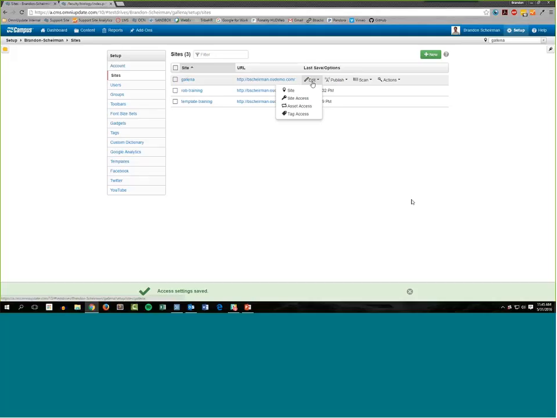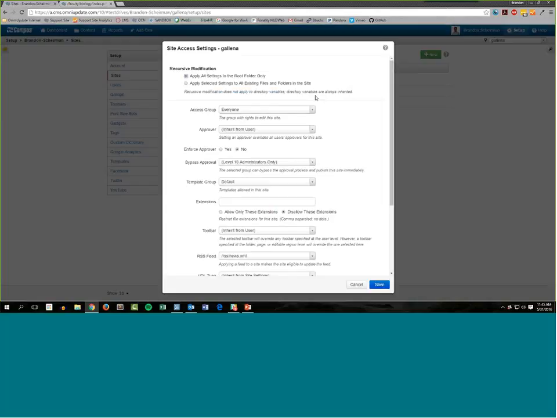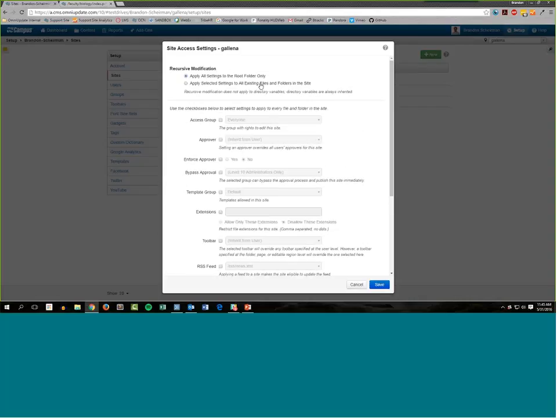The final thing I'm doing at the site level is I'm going to be adjusting my site access. So what we're going to go ahead and do is I am going to make my changes recursive. Once again, we're going top down from here. So because I'm making these changes recursive, I'm going to apply any of the settings that I'm choosing down here to everything that's in my site, all existing files, all existing folders.